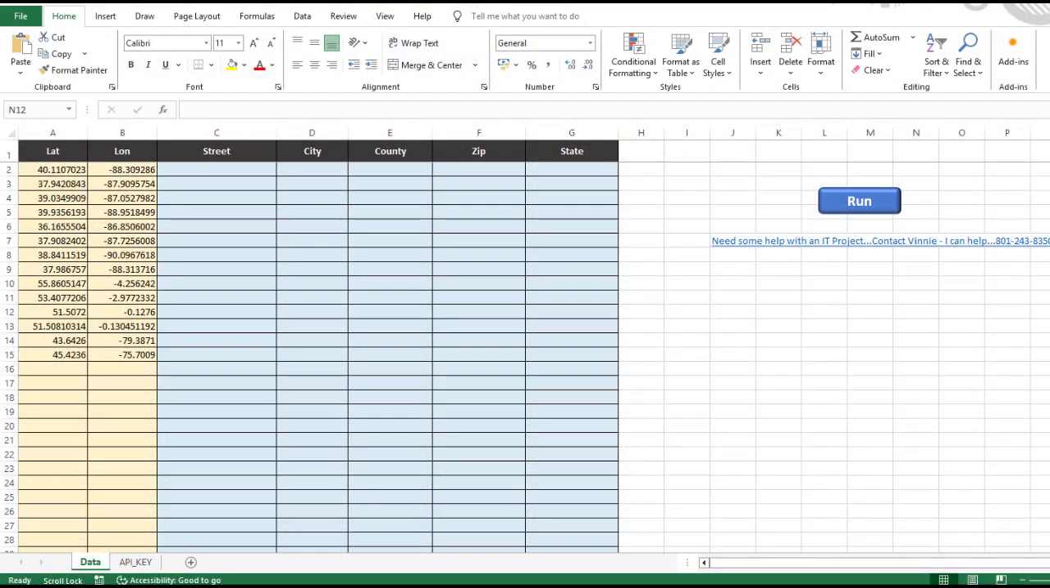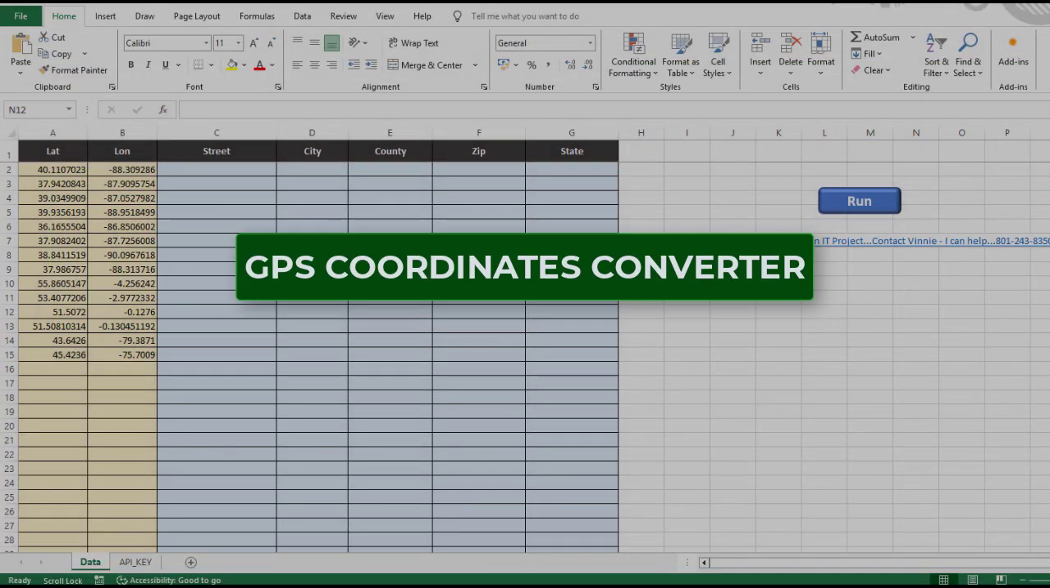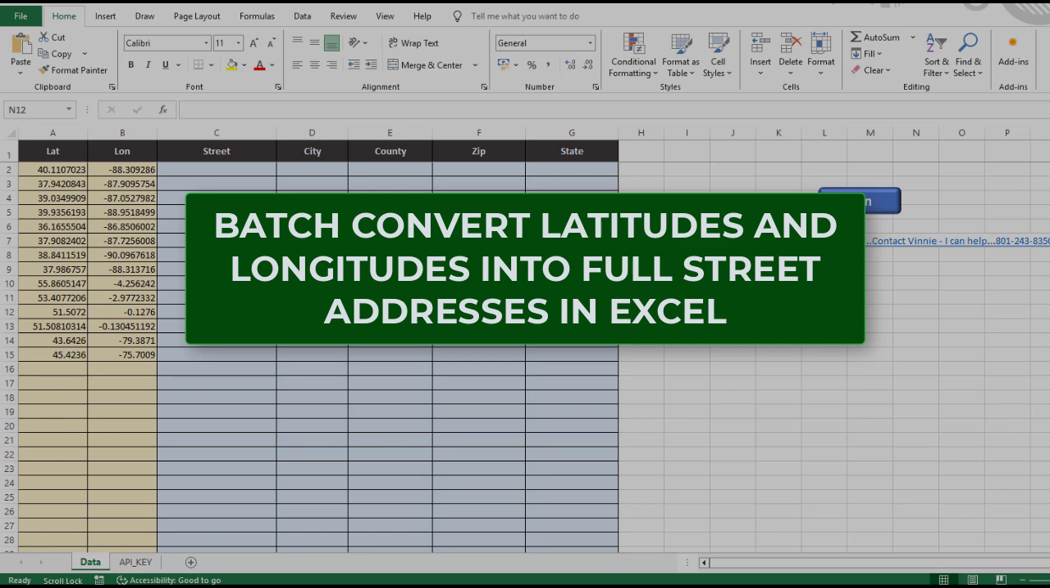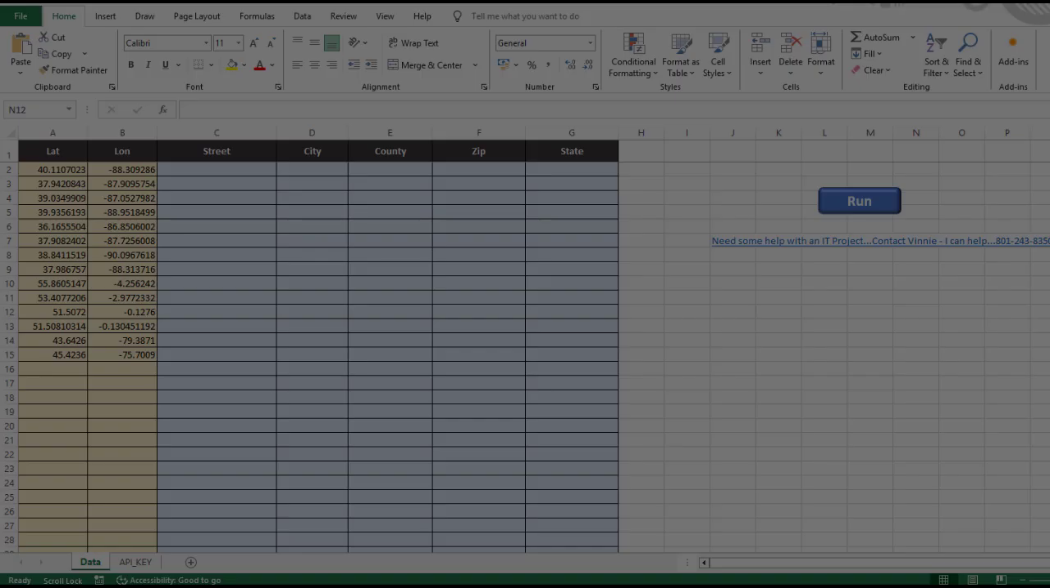Today, I'm excited to show you an incredibly useful tool that functions as a GPS coordinates converter, allowing you to batch convert latitude and longitude into full street addresses directly inside Excel. No switching apps, no copying and pasting, just seamless conversions all in one place.